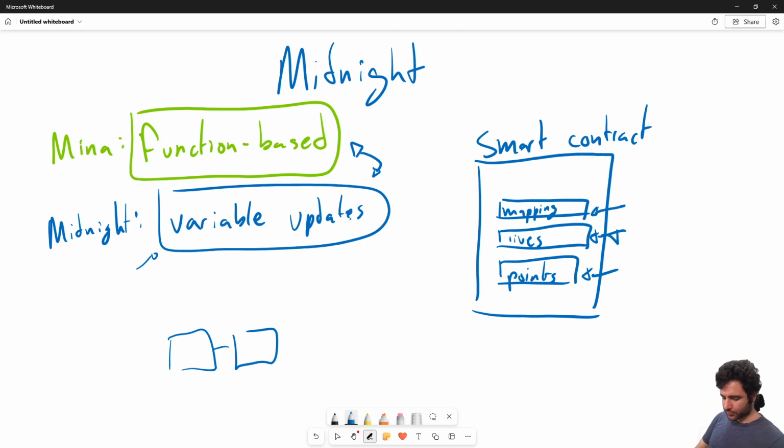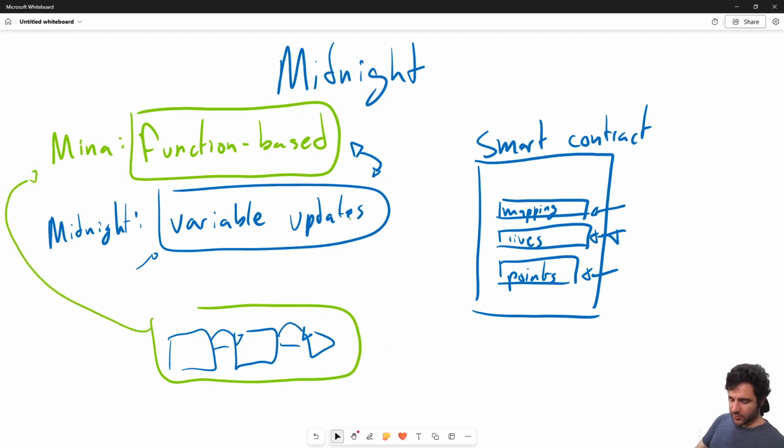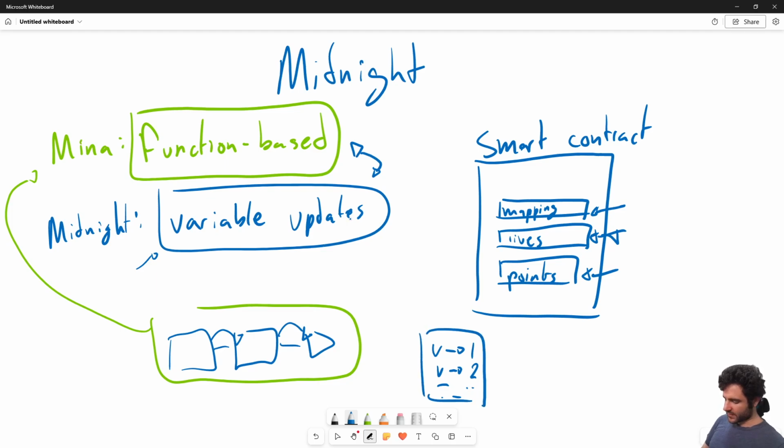Remember, in Mina, we're trying to prove transitions between blocks, which are just transactions or chains of functions. So this is like the Mina case where you're just trying to model things as functions and combining functions together, and that's how the blocks are chained together. In Midnight, what you're trying to do is say, okay, well, a transaction is just updating a certain set of variables. So you have a bunch of variable updates, and your blocks are kind of these variable updates. Conceptually speaking.